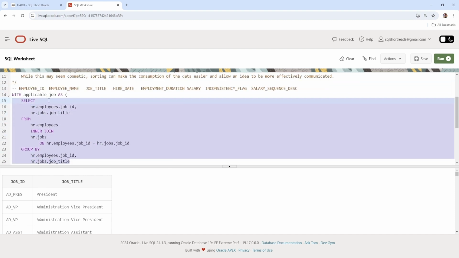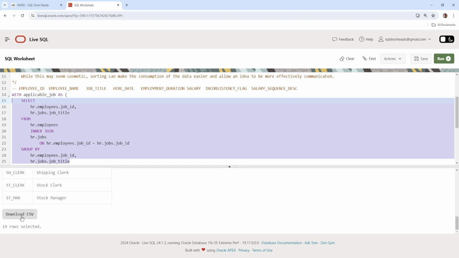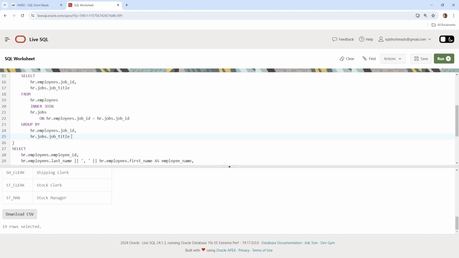So again, let's just go ahead and run this. And we're going to see that we get 1 row per unique job. There's 19 jobs. But how many of those jobs have at least 2 employees tied to them? Well, we can figure that out by saying HAVING COUNT(hr.employees.employee ID) is greater than 1. This is going to allow us to filter to a smaller result set here.